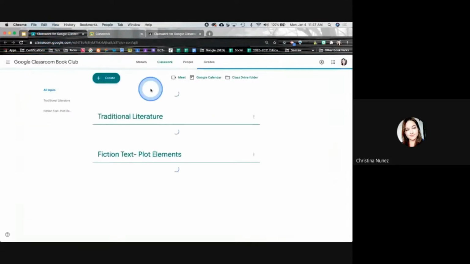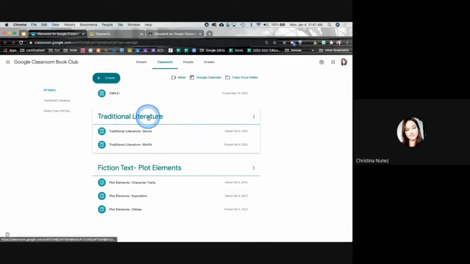So I had students where I had traditional literature, fiction text, and then I just put like plot elements and climax. So it wasn't a specific book, but it was a specific theme or ideas that students wanted to discuss from whatever book they were reading. And so I always set these up as questions so they can ask each other and reply to each other when they actually had their books that they were reading.